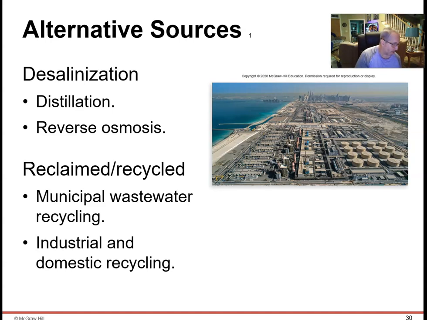It's pumped to homes, and then after it's used in toilets, showers, washing machines, whatever, it goes to a water treatment plant where it's again cleaned, and then it's put back into the river. So we're kind of recycling our water here, even though we wouldn't call this a recycling system, because we're actually taking it from nature and putting it back in nature.